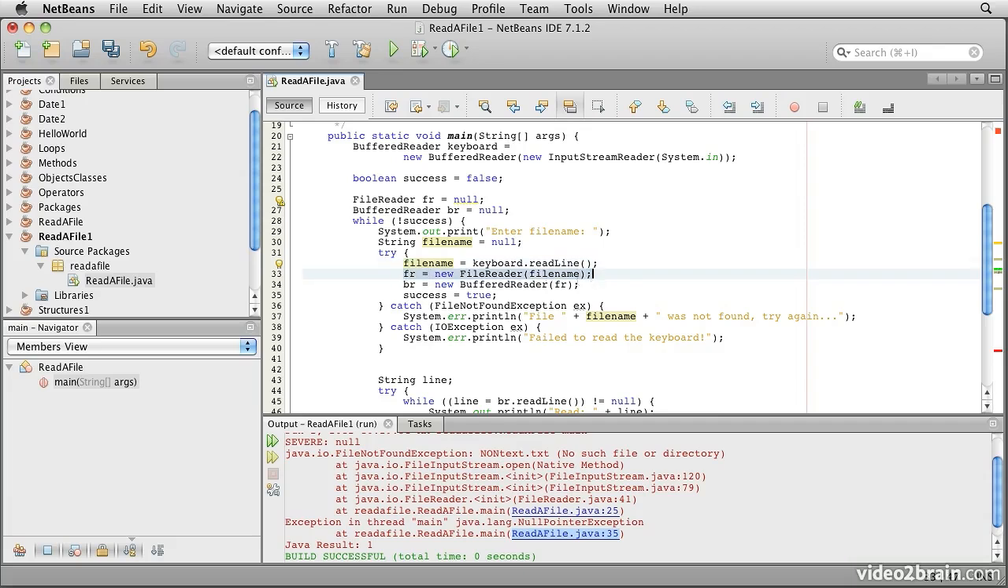Then we attempt to construct the file reader based no longer on constant text, but on the file name we just read. If that works, we carry on and attempt to create the buffered reader. If we're still successful at this point, then we set our success flag to true. If, however, our attempt to read the keyboard fails, this actually can throw an exception, as it turns out, and that would be a general I/O exception. So there's a catch block for the general I/O exception that says failed to read the keyboard.